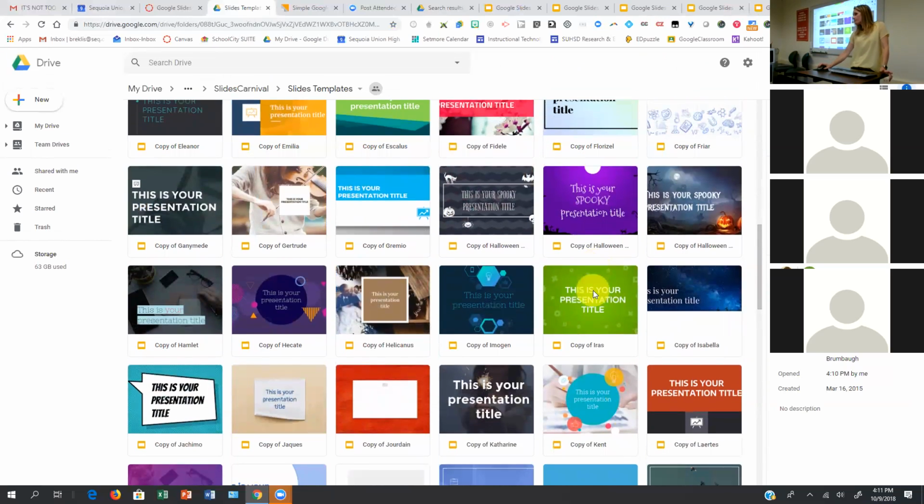So go ahead and take, not too much time, but a little bit of time and pick a theme that you like and download it so that you can use that theme.